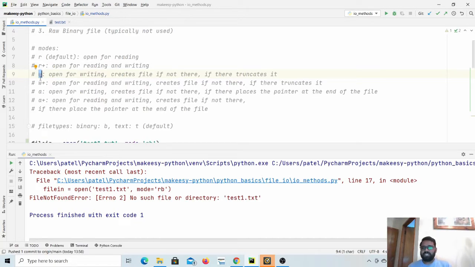And then when we say w plus, it means read as well as write. With w, it will always create a file if it doesn't exist, but it will simply truncate or delete all the content if a file with the same name already exists. So with w, always check if the file exists, then say some warning or something like that.